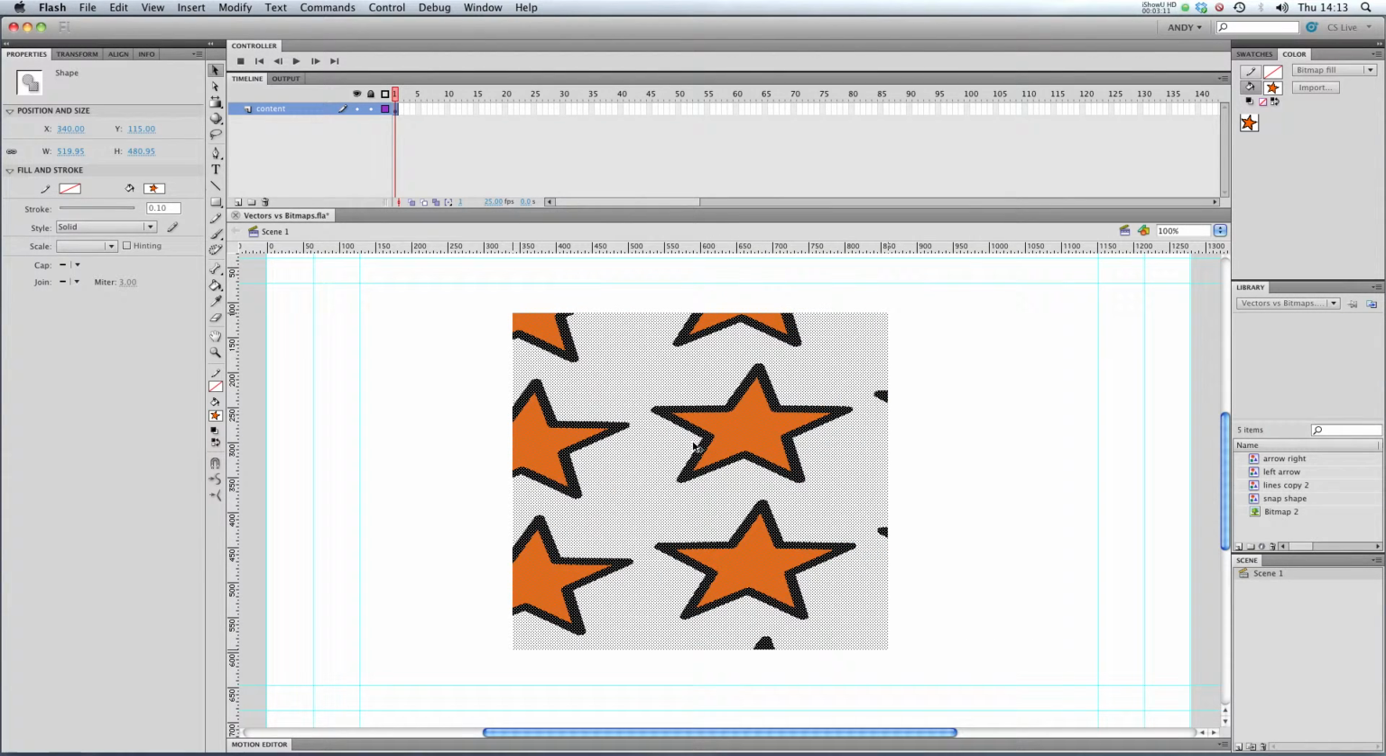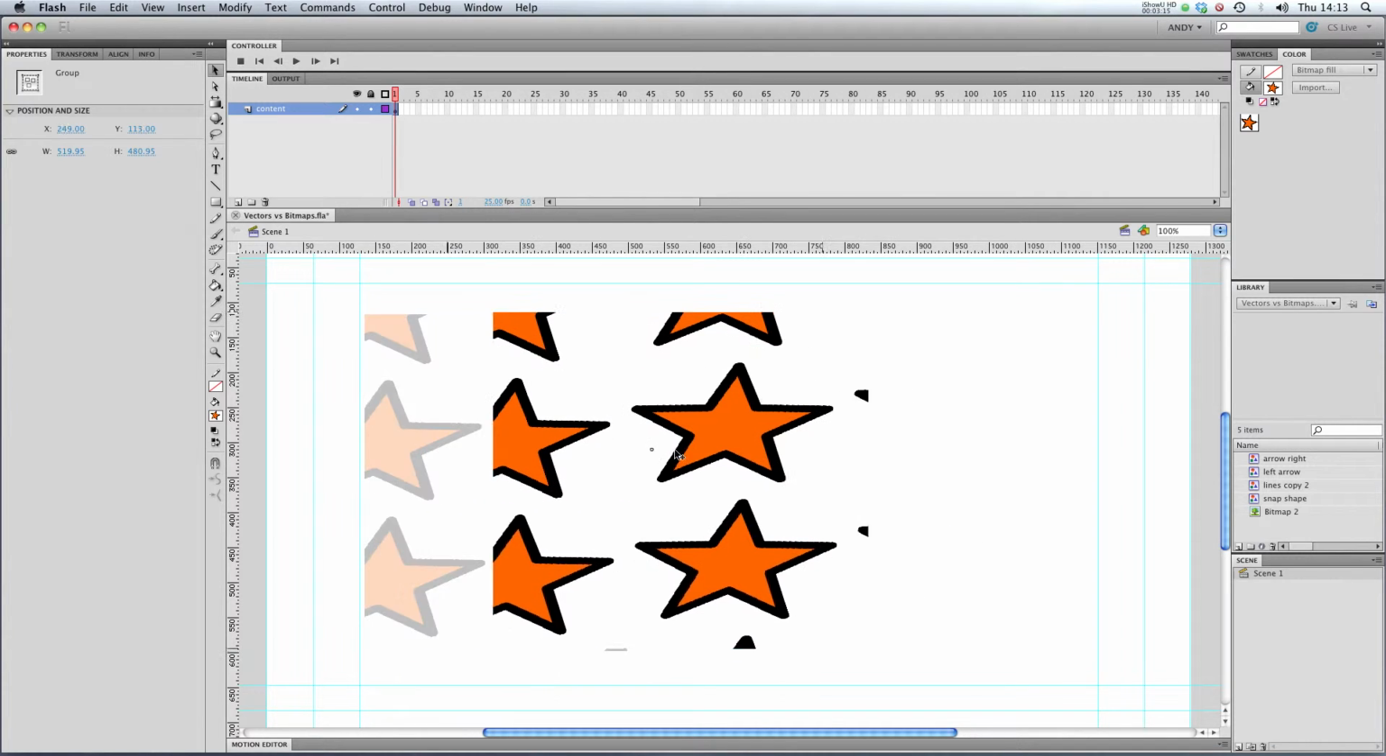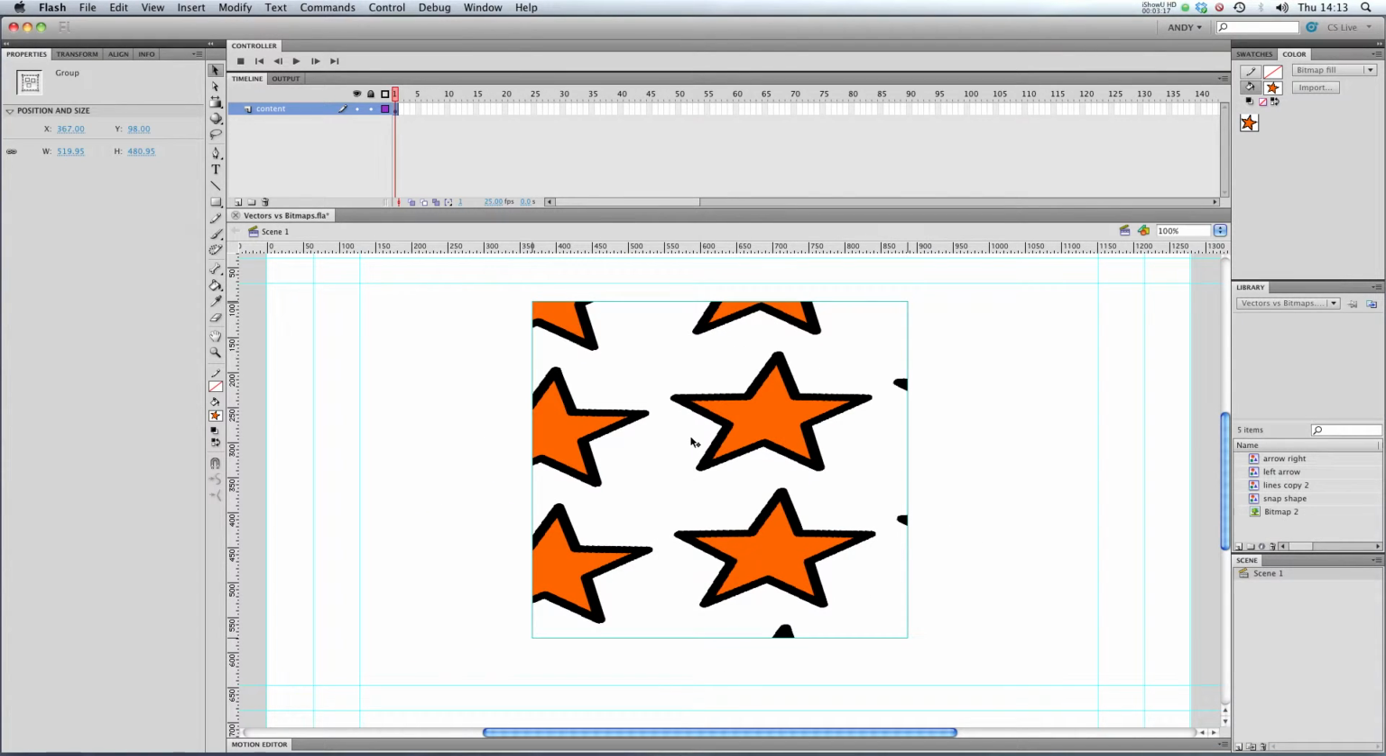You could Command or Control G it and create a group out of it. There you go, another use for bitmaps in Flash. Try it yourself, and I'll see you in the next lesson.